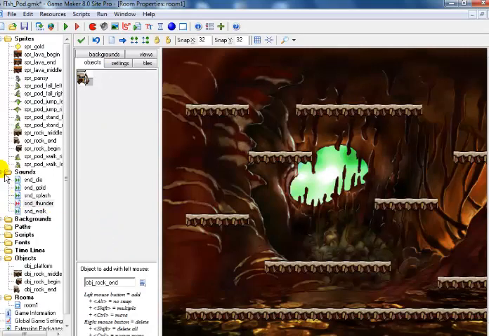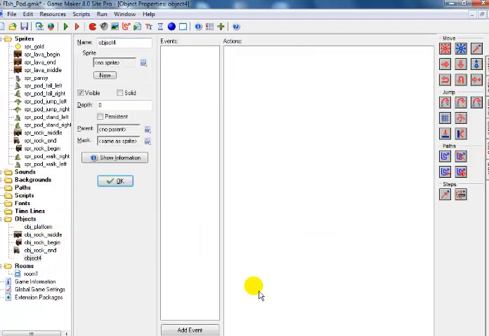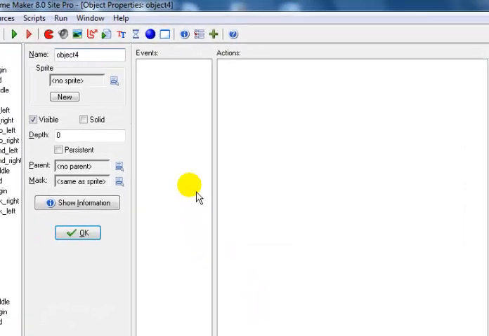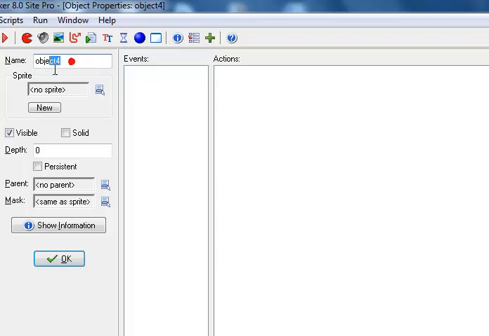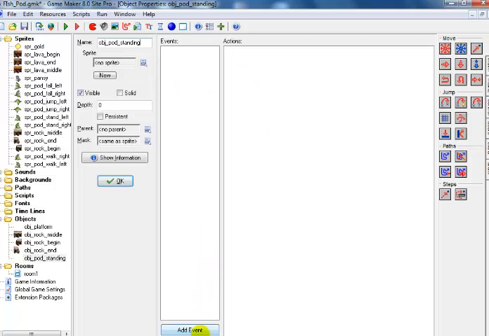The next thing I'll do now is continue and let me create an object. Let's right click and create an object called object pod standing. There. Pod underscore standing. And right there, add an event.